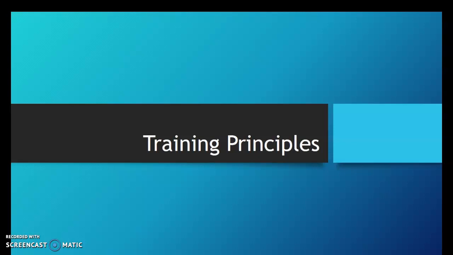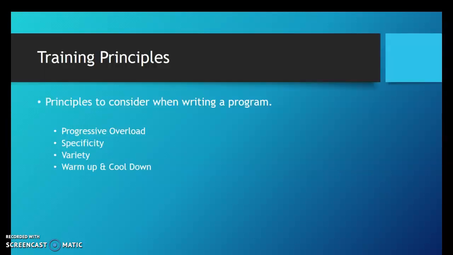We're now going to have a look at training principles. So this should be interesting. Let's see what we've got on these PowerPoint slides. So, training principles.